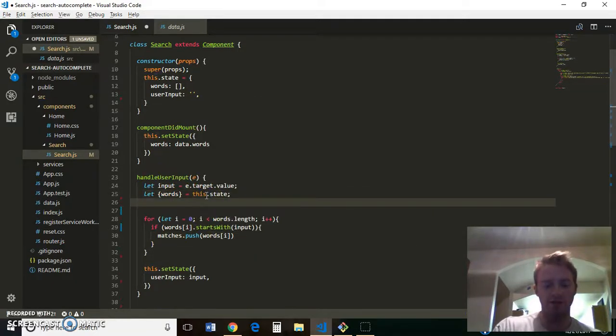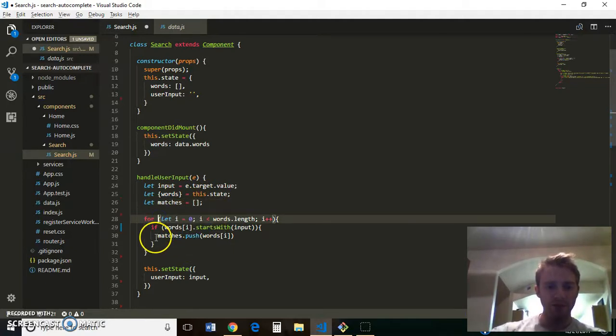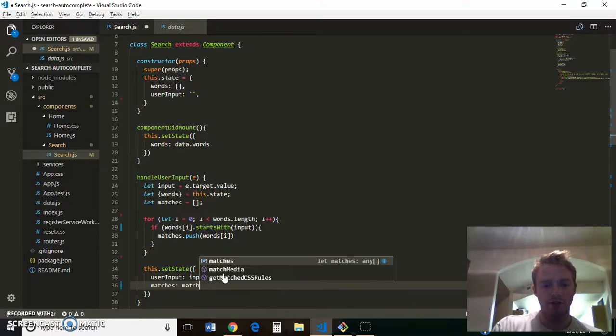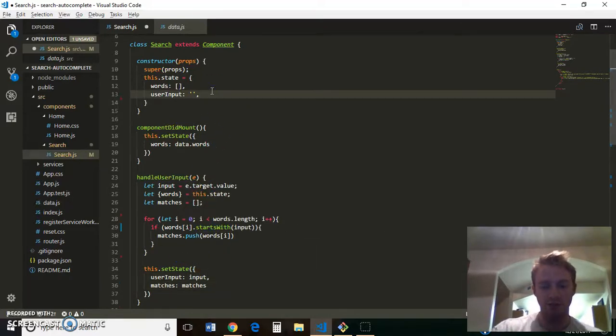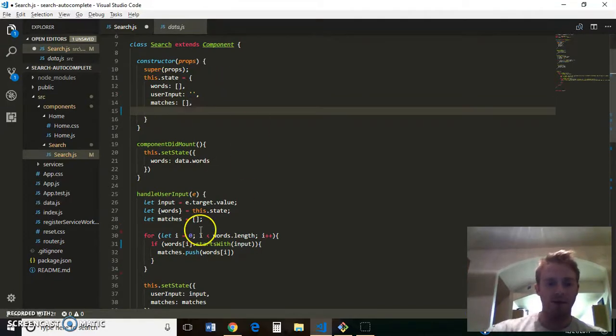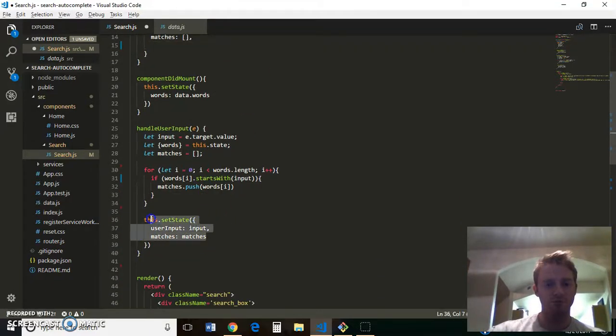And I actually haven't created that yet. Let's see. Okay, so we have this blank array. At the end of this for loop, this matches array will have any item from this array that starts with what the user has typed in. Perfect. So let's set that here, and we'll actually just add that here. Okay, so that array is keeping track of our matches.